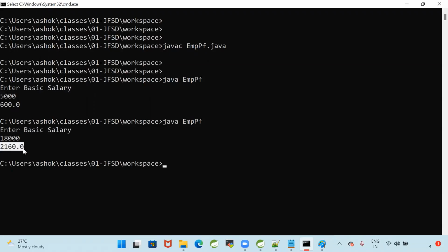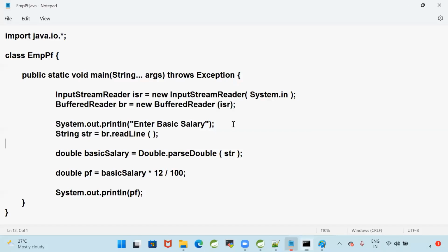salary. You will not get this money every month. It will be added to your PF account, and once you leave that company, you can take that PF amount. So see the calculation. I'm reading the basic salary from the keyboard using BufferedReader. Whenever you read data from the keyboard using BufferedReader, you get it as a string value.